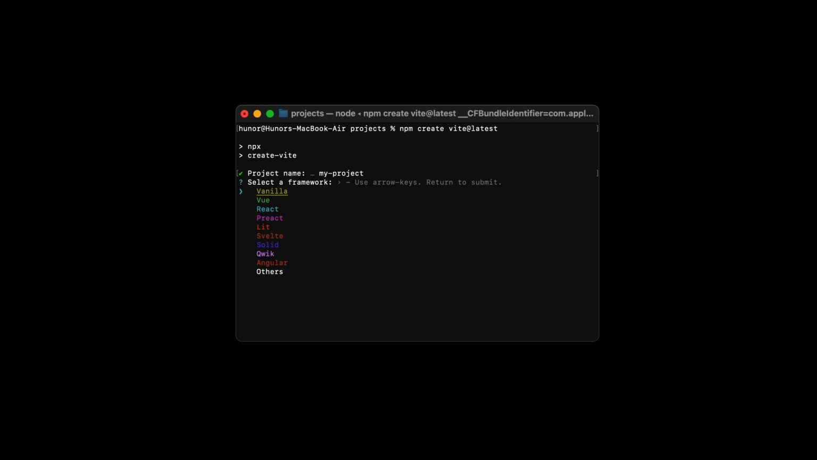Then it will ask what framework you use. If you don't use any framework and you want to use plain old JavaScript, then pick vanilla. If you use React, then pick React. Then it will ask you if you want to use TypeScript or JavaScript. Here the default is TypeScript.